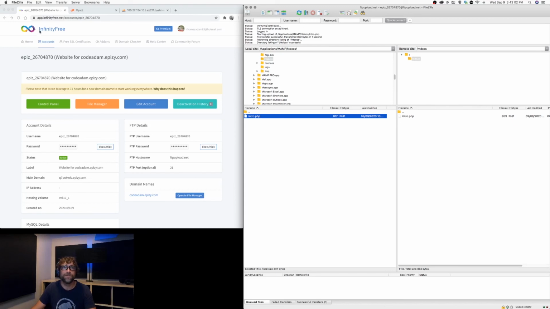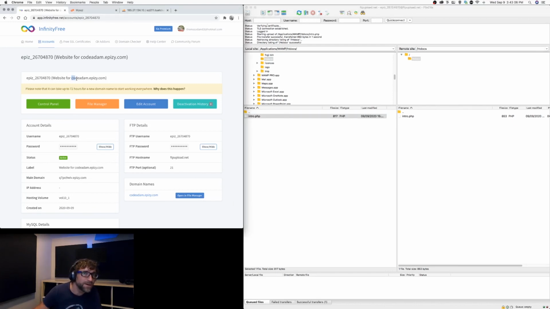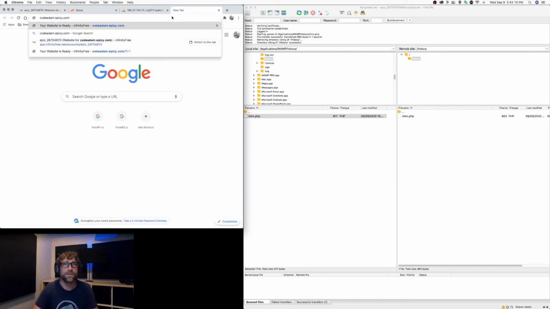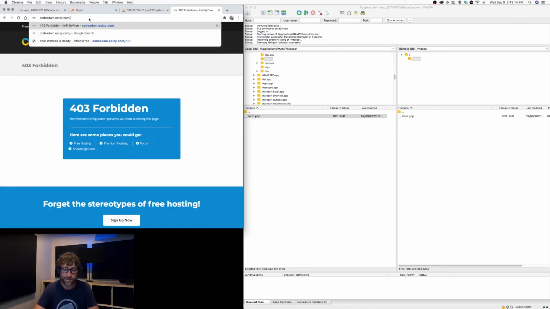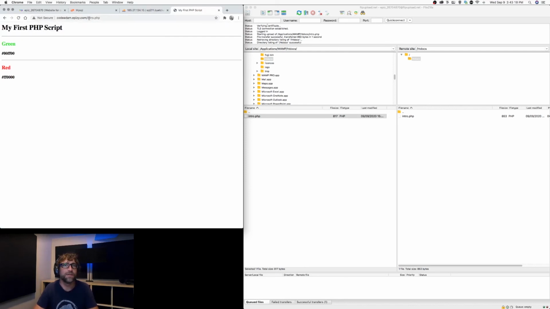And now I want to view my web page. So if I go to my domain name here, and add /intro.php, there is my page. So that was quite seamless, from registering to having a MySQL database to having a working page, all within probably about 10 minutes.